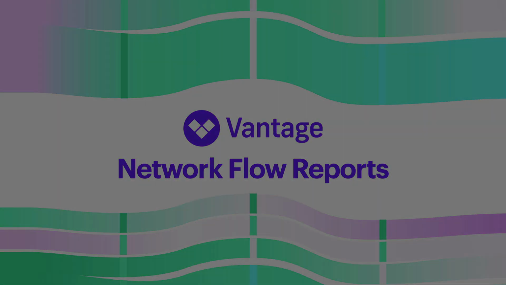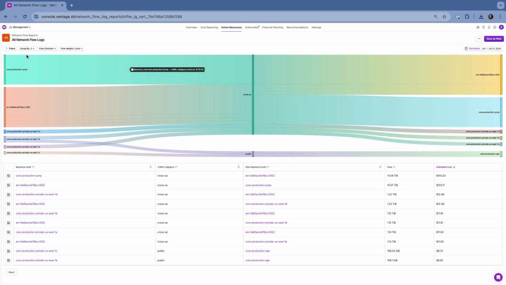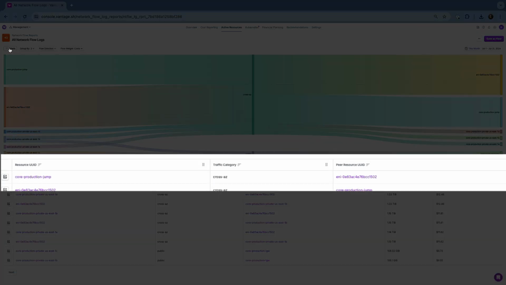I want to show you Network Flow Reports, which is a new feature we recently released in Vantage. For any network-enabled resource, you can use these reports to get visibility into the flows within your network that are driving costs, and you can view the source and destination of those flows.